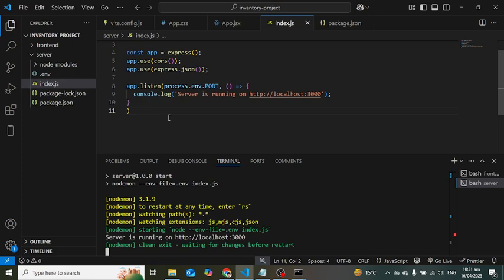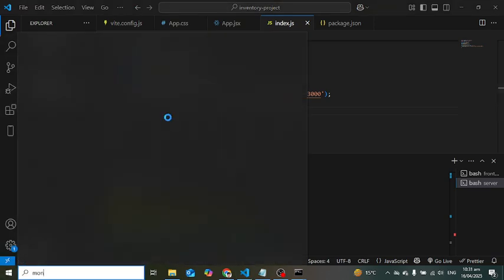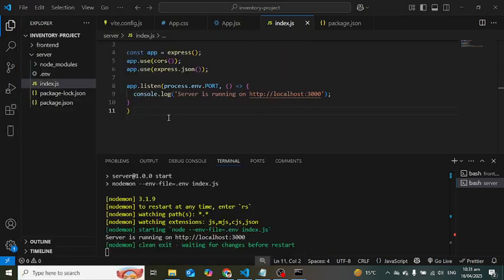If you don't know how to configure these two databases, I have already created videos about this, so you can watch them on my channel. I will use MongoDB Compass. So let's open that GUI tool, MongoDB Compass.